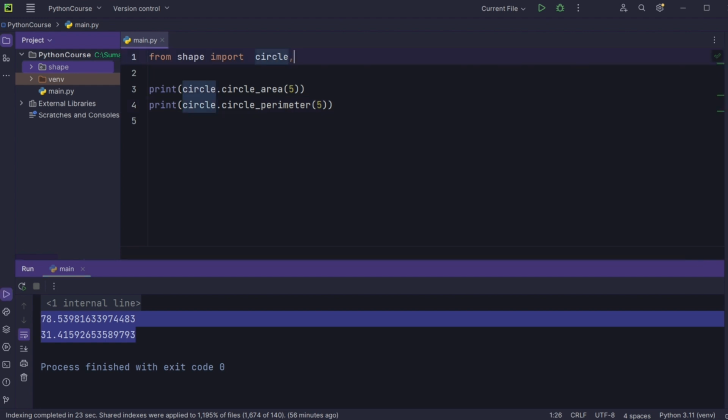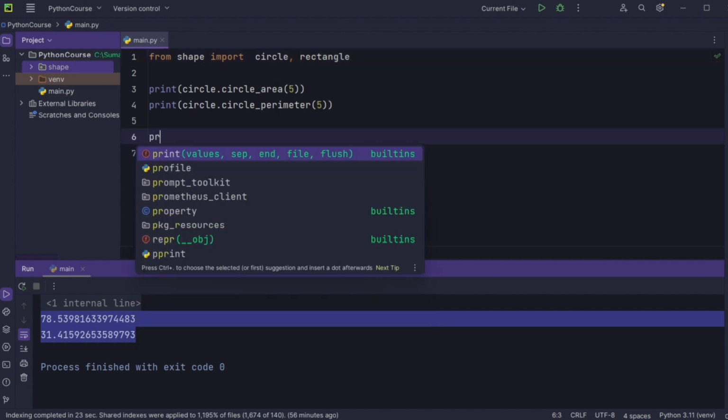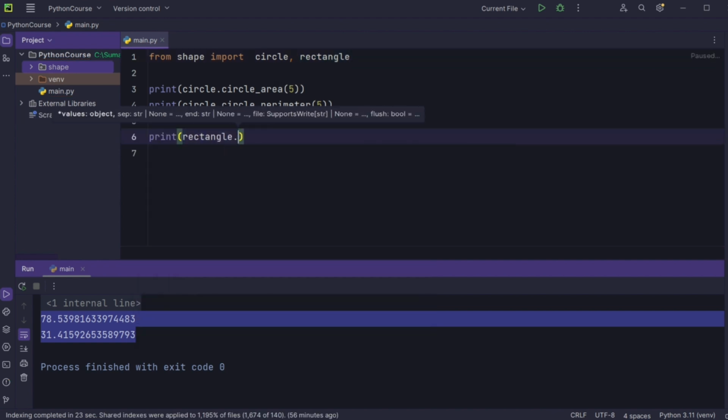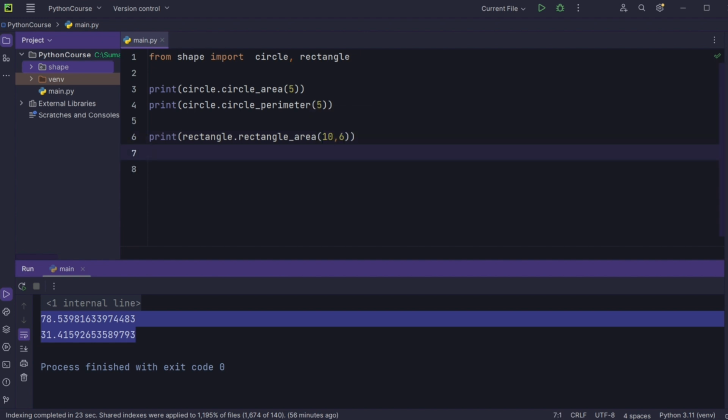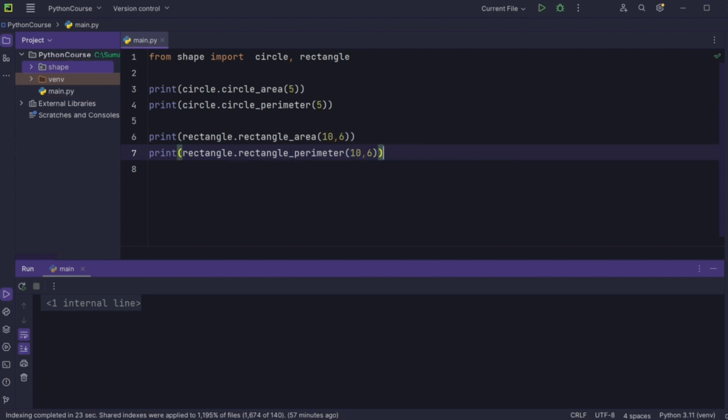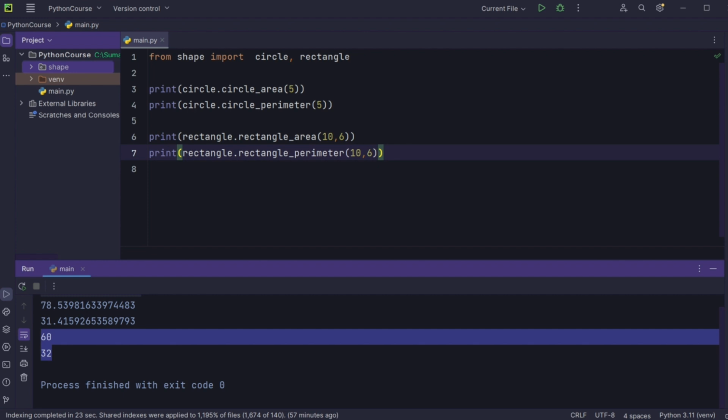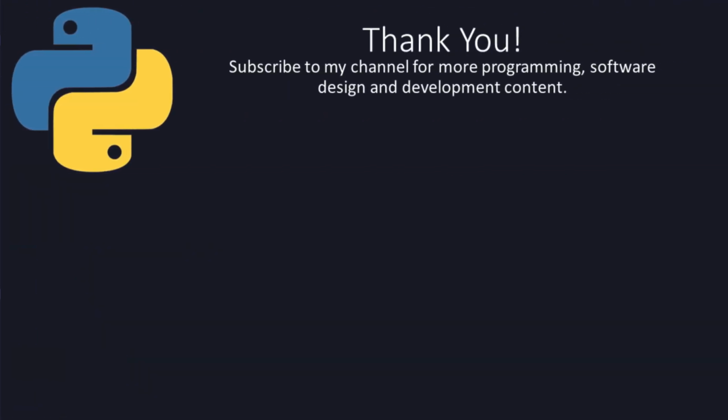Similarly, we can import rectangle also and print rectangle dot rectangle area of size 10 by 6, and then we can print the rectangle dot rectangle perimeter of the same rectangle of size 10 and 6, and when we run it, we'll get the output of the area of the rectangle of length and breadth 10 by 6 and its perimeter. This concludes our session for today, where we have learned all about modules and packages.